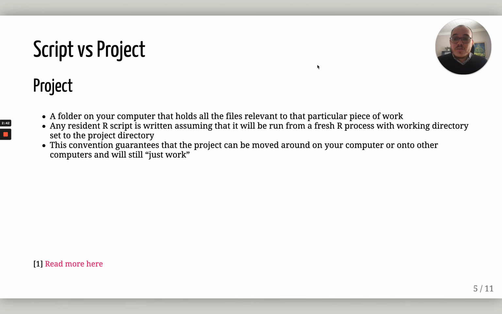So in terms of a project, it is a folder on your computer that holds all the files relevant for a particular piece of work. So this means that you have everything. Coming back to the analogy of baking a cake, it means that you have everything to bake the cake, not only the script, but all the elements for the cake, like the wheat, flour, the sugar, the cream, everything, you have it already in the kitchen. So this means that you have everything set up for your recipe.